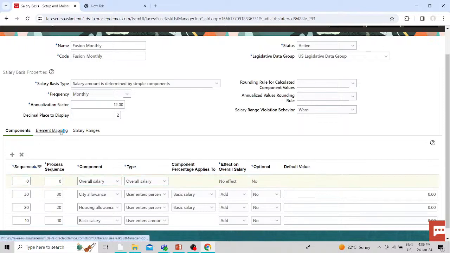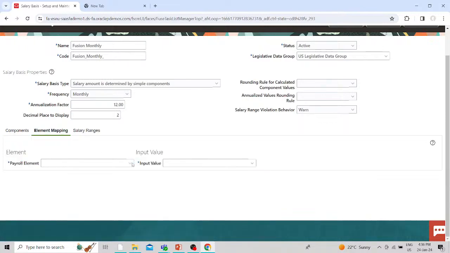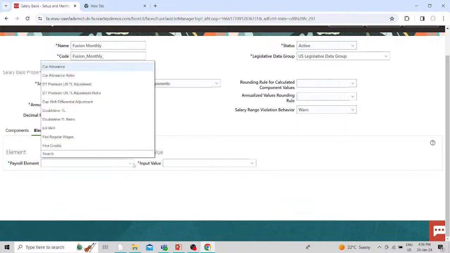Now we have to move to the element mapping. Here you can map your one payroll element.